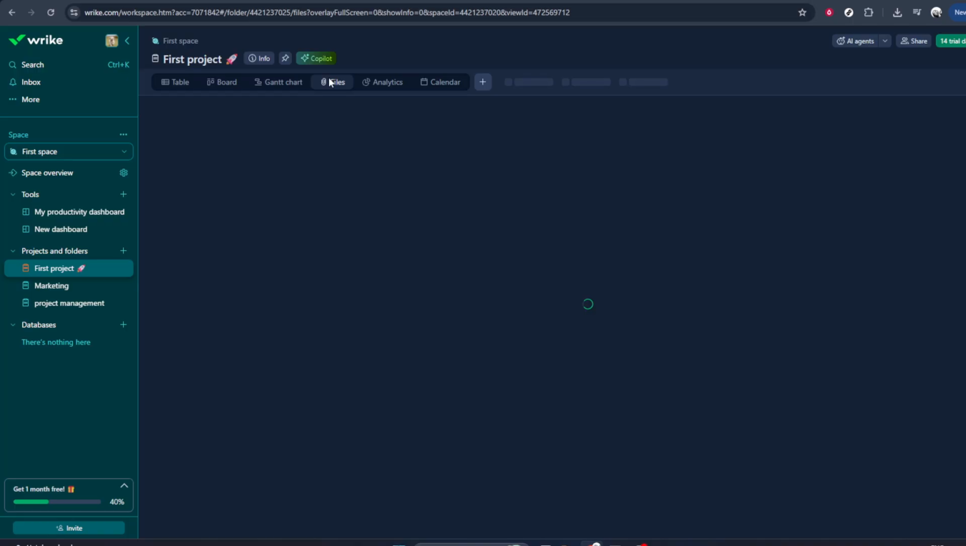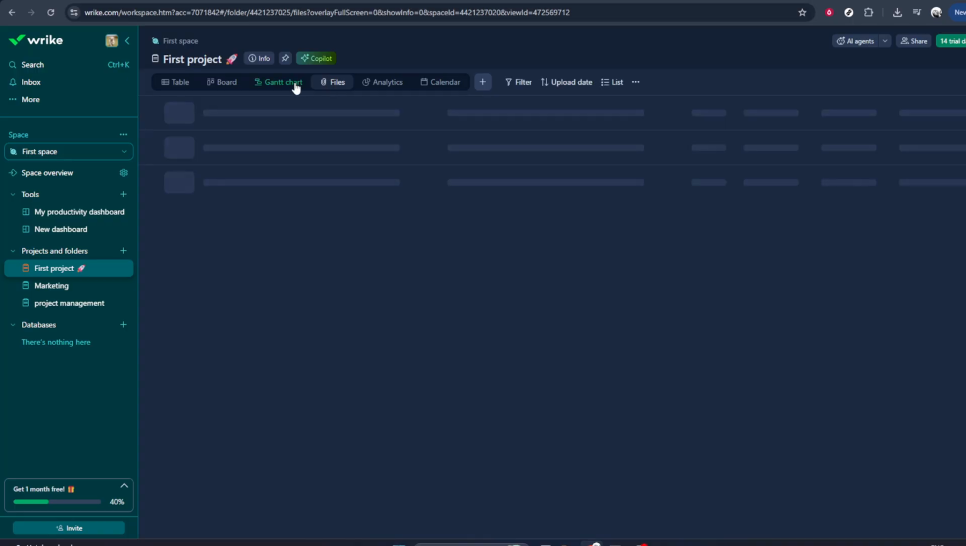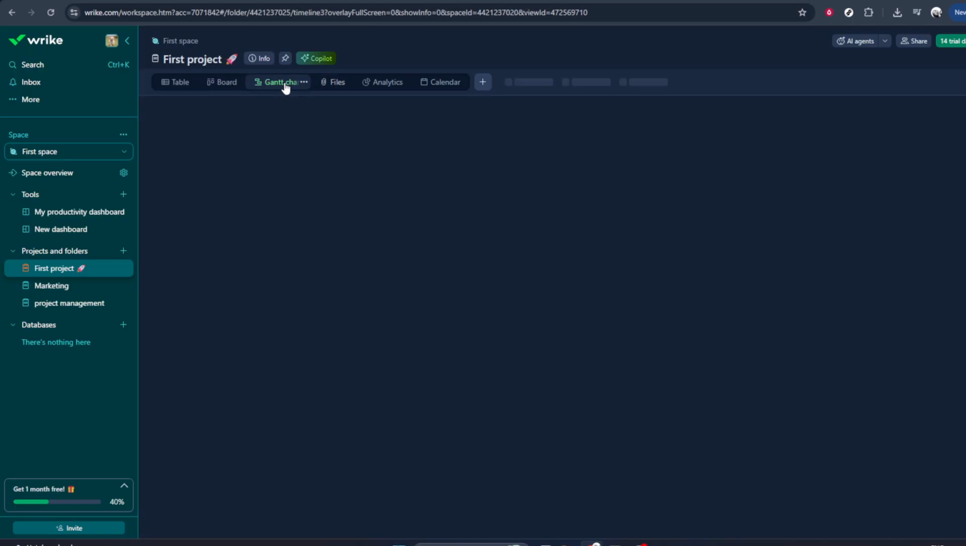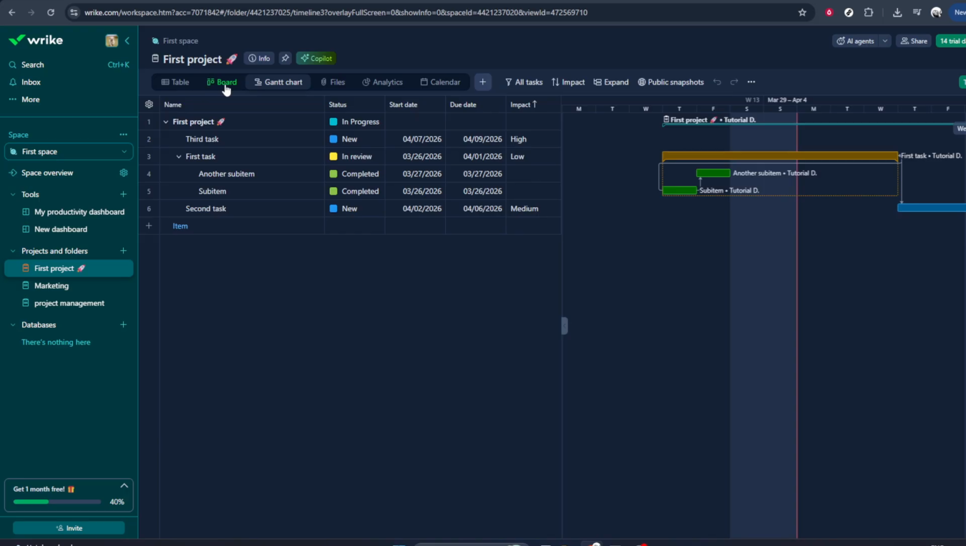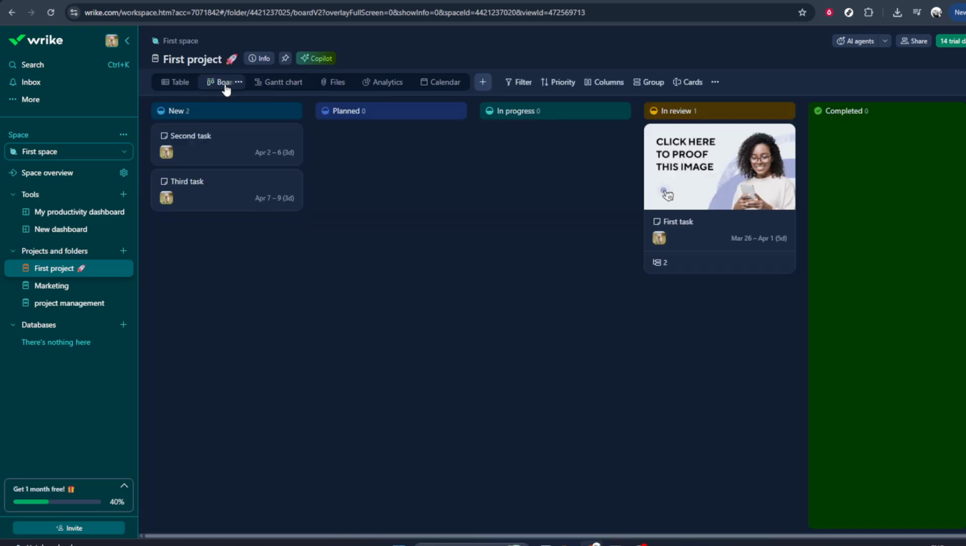To switch views, simply move your cursor over to the view name you'd like to use. For example, if you want to see your tasks in a Kanban style layout, click on Board. If you prefer to view your project timeline with dependencies and durations, click on Gantt. For a time-based look at your tasks arranged by dates, click on Calendar. Once you click, Wrike will automatically reload the main area to show your tasks in that selected view.